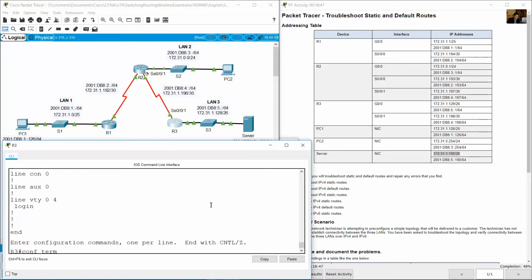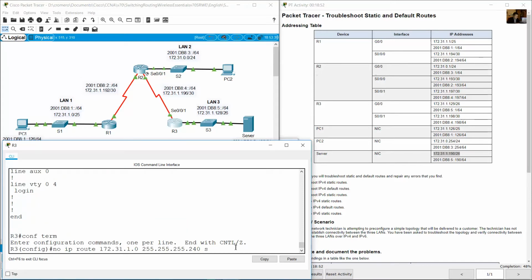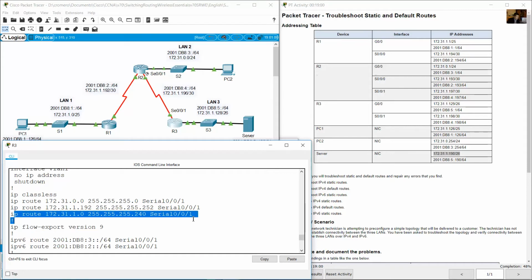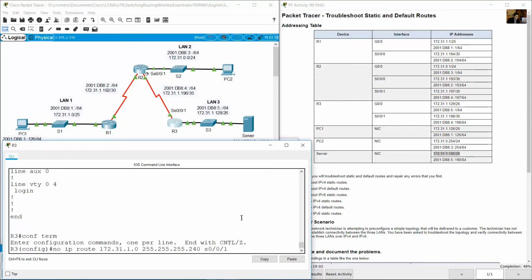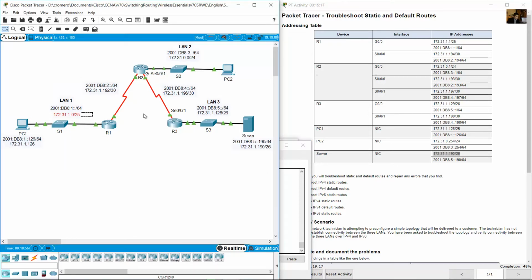10.255.255.255.240, using serial 001. Okay, now remove all this command. Enter, and add the new correct route: IP route 172.31.10.0, instead of using 240, use 128. 128 is a /25 prefix. Okay, go to R3, serial 001, serial 001 on R3, very good, enter.